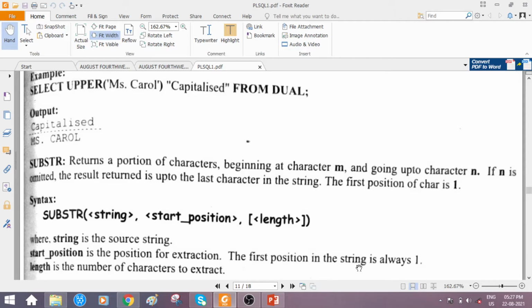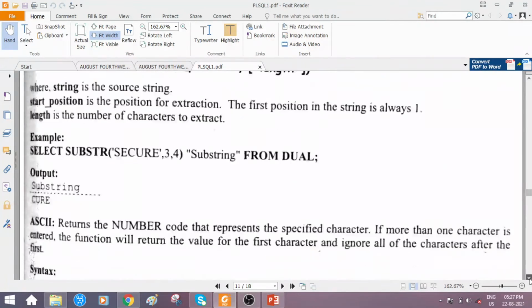The first position in the string is always 1. So you are not counting from 0, you are counting from 1. The first position is numbered as 1. Length is the number of characters to extract, so length provides the information of how long the characters have to be fetched. Okay, just check out the example.